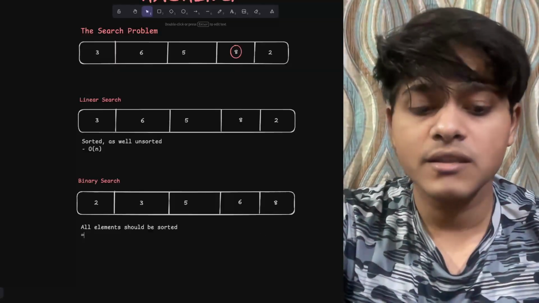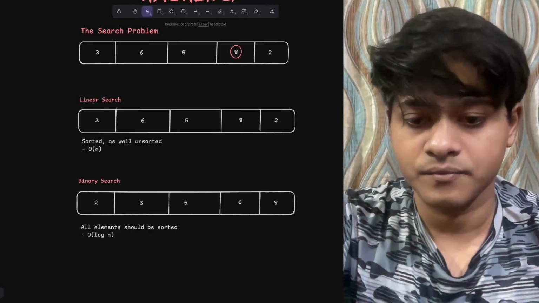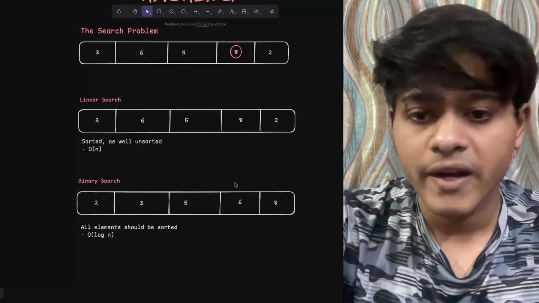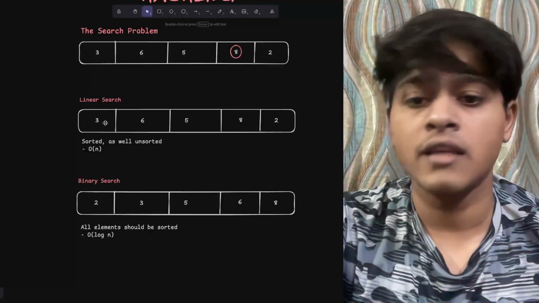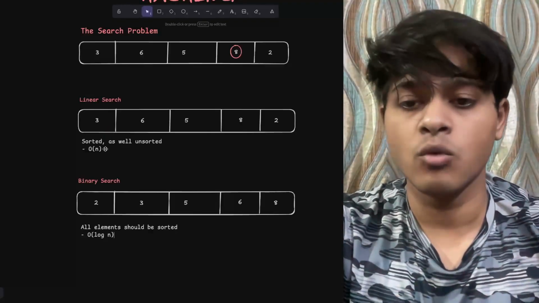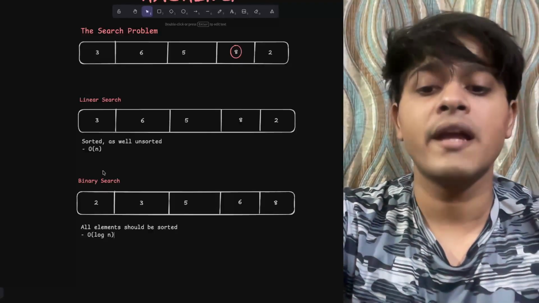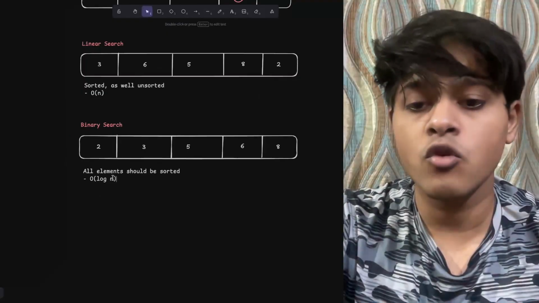So the time complexity that comes is O of log n. Now, just to revise, linear search works with sorted as well as unsorted, but its time complexity is O of n, which is quite slow. But if the array is sorted, then what we can do is we can use binary search and we get a time complexity of O of log n.